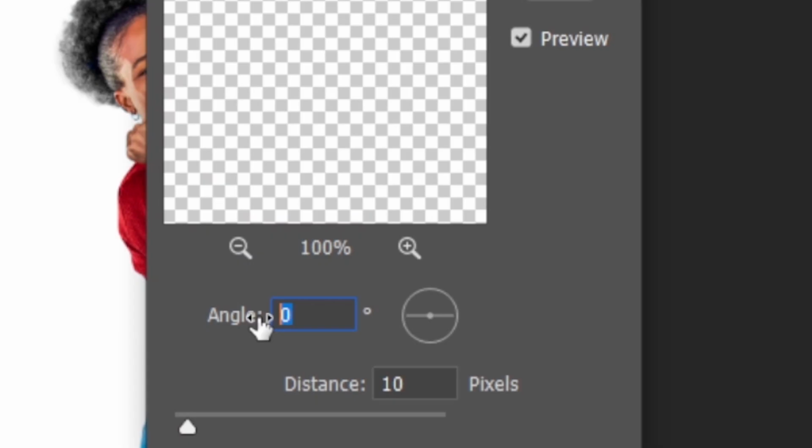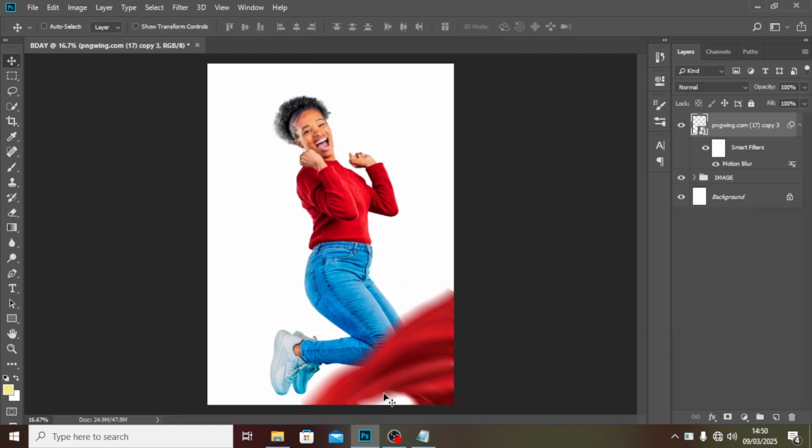So over here I'm going to set it to -31, and then at the distance here I'm going to set it to 155. Okay, so you just see how it looks like. It looks like this and this. It just gives you some feel. That is what I'm looking for.